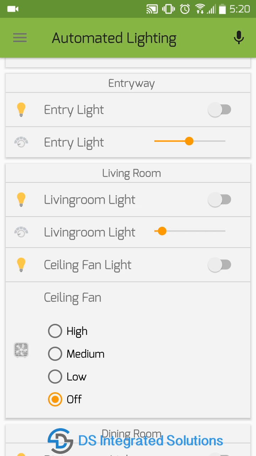Now you'll also see the switch. If I just wanted to quickly go to 100%, I can just tap the switch and bring that light up to 100%.